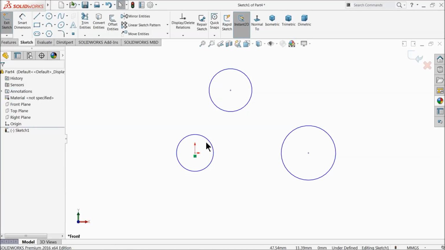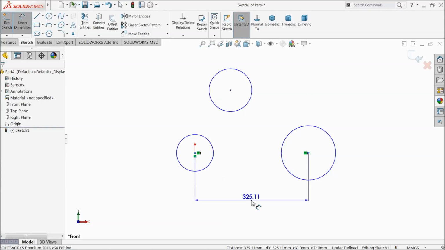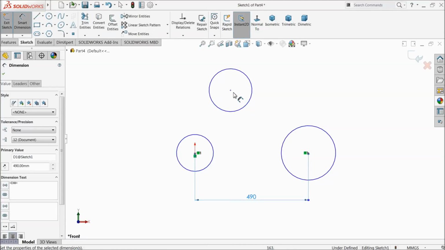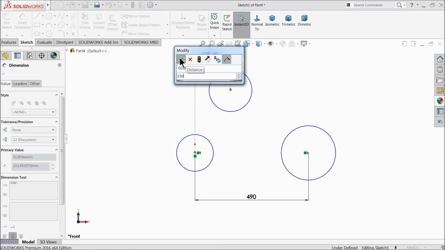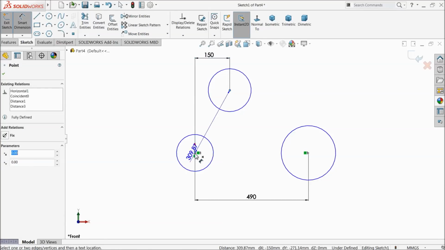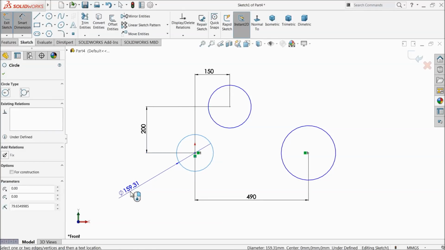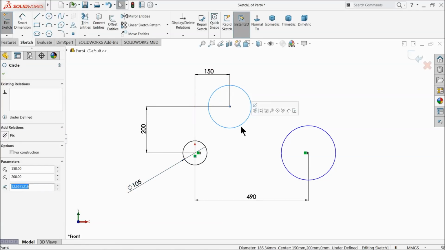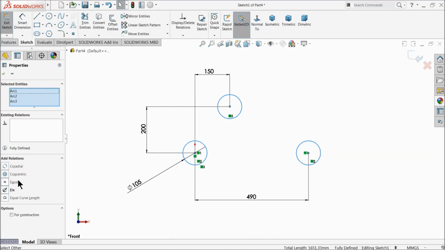Exit. Now let's make some relations. Both should be horizontal distance. .490 millimeter. 115 millimeter. 200 millimeter. Diameter keep 105 millimeter. Exit. Now select 3 circles and make relation equal. You can say here equal. Okay.